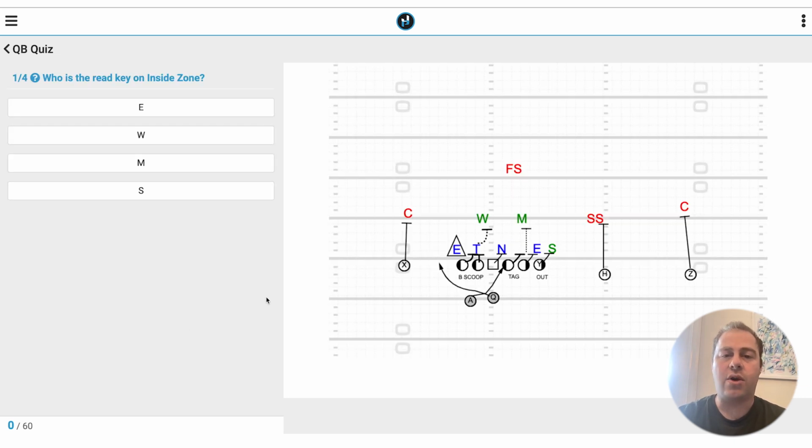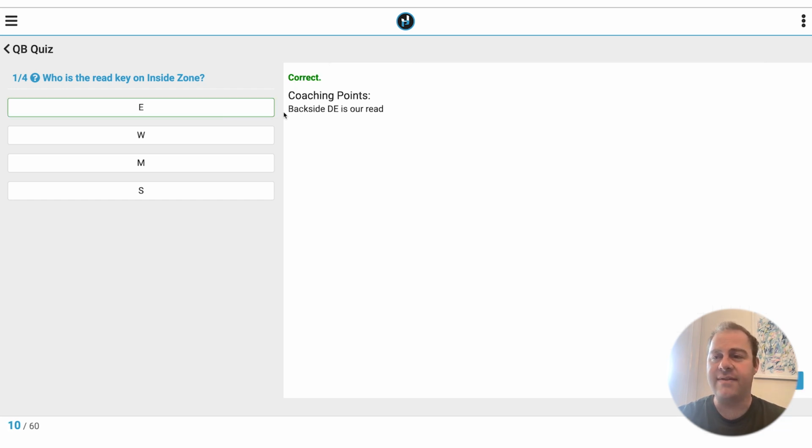Now, when they hit start, all of those drawings that you might have taken in, and we'll talk about the video, and you put in for the install, you can quiz off of. So whether you want multiple choice questions, hey, who is the read key on inside zone, it gives them feedback, and it grades it automatically for them, the player, and the coach.